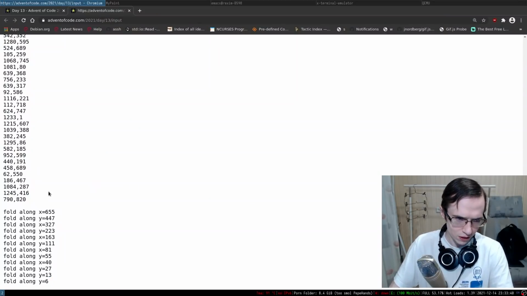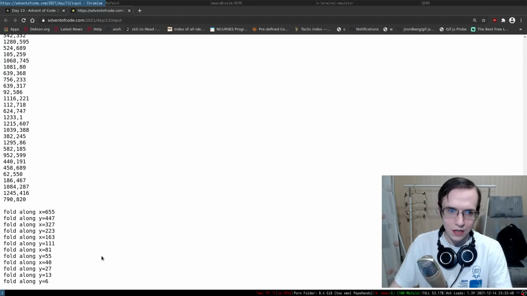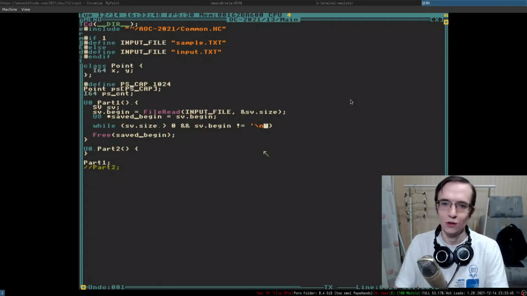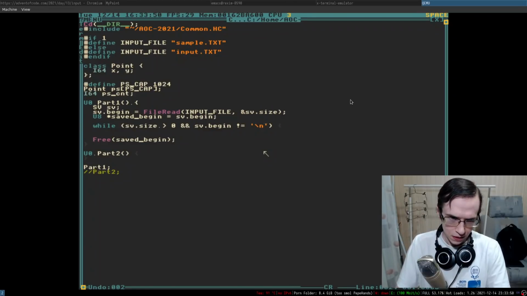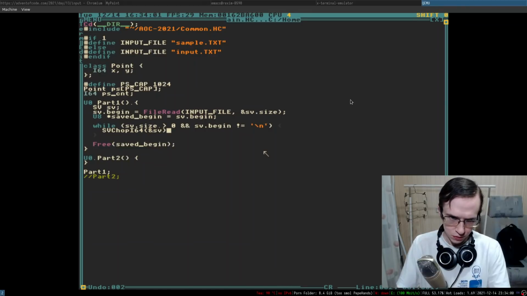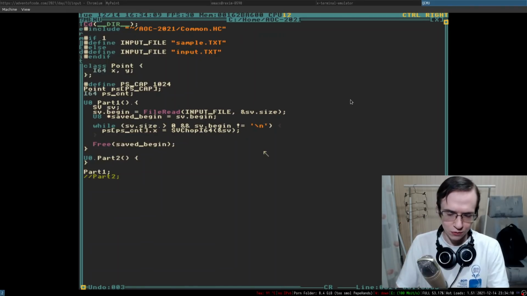So if we take a look at this thing, yeah, here's the simple sequence of points, and then here's the sequence of folds, right? And the first symbol in here is the new line. That means we reached the end of the sequence of points. All right, so the first thing we want to do is read the x of the first point. So we're going to use SV chop I64, and we're going to chop it off of the input right there. This thing should return x, which we can assign to PS CNT x. There we go. So this is the first one.